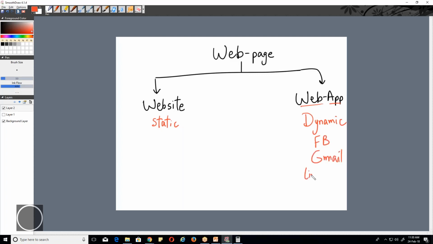LinkedIn is also a web application. So all these are web applications. When you are working with Selenium, you will be working with some sort of web application and not a website. Selenium is required to test a web application. Testing a website is not a difficult thing. We don't require software like Selenium to test that. We require Selenium to test web applications because they are complex in nature and they have many functionalities inbuilt in them. To test those web applications, we require Selenium.